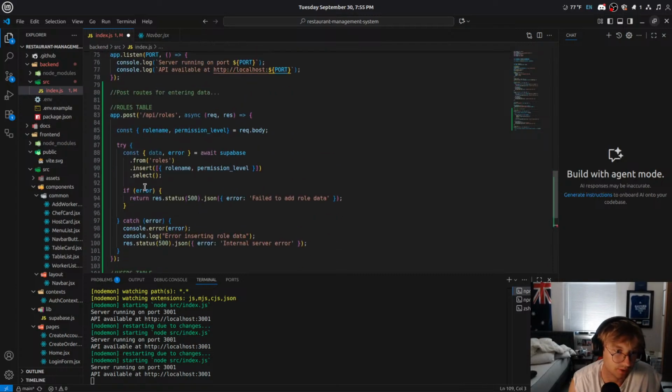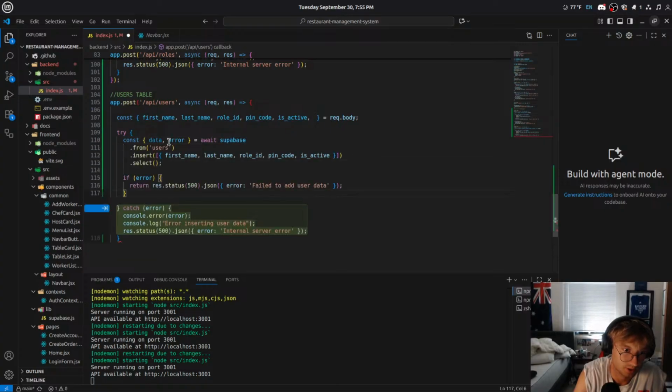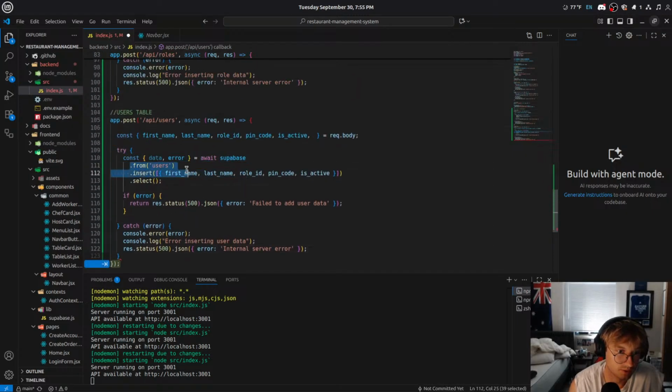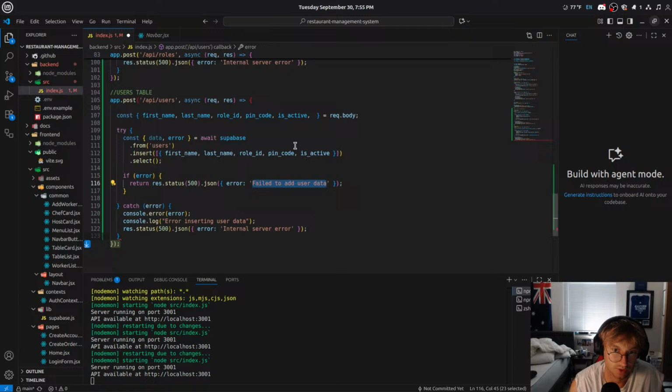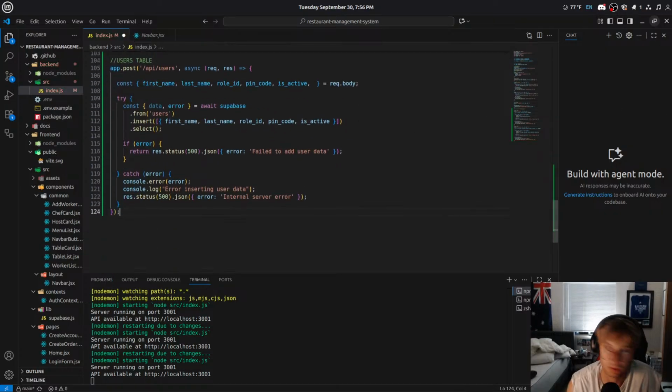So here, now we have our try, right? We have try here, const data await supabase. Yep, and that looks good. We call supabase from users, we insert first name, last name, role ID, pin code, is active, select. If there's an error, we want what we did: fail to add user data. Okay, that looks good. We catch our error here, console.log error inserting new user data. Yep, looks good. So that's our users table.